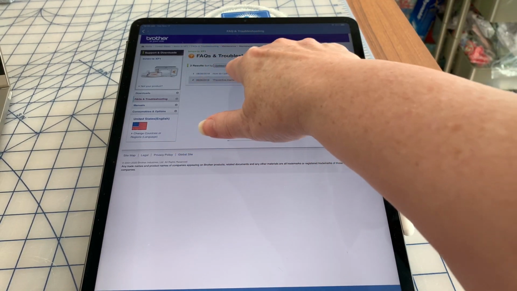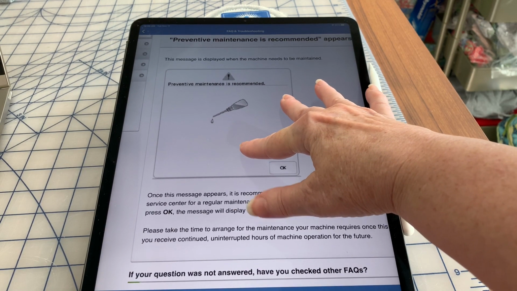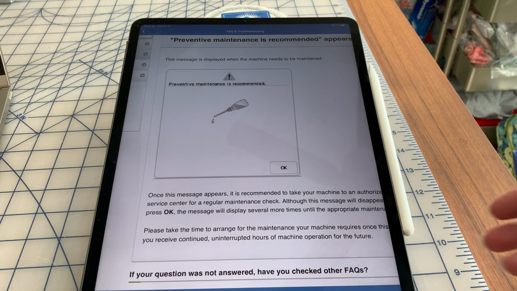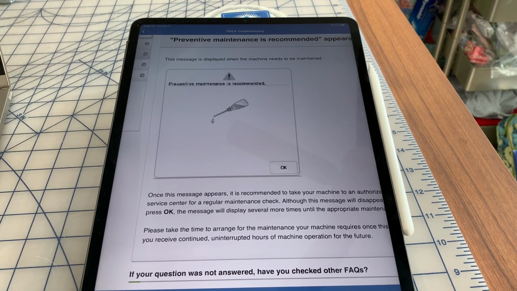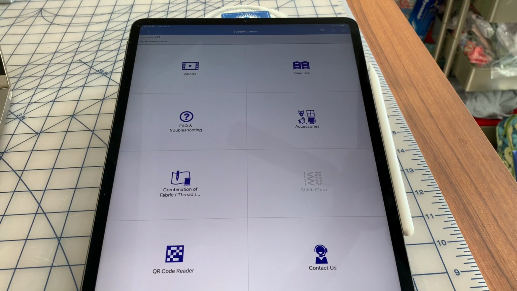And let's say that you get this message. This will tell you what it means. It means you need to take your machine in to your dealer to have the annual maintenance. Typically, you want to take your machine in every year to have it cleaned because these machines are sealed.